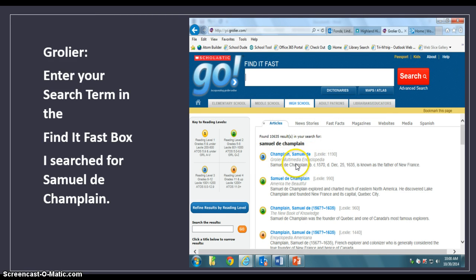So out of Grolier Multimedia Encyclopedia, here's an article. America the Beautiful is another encyclopedia, the New Book of Knowledge, and Encyclopedia Americana. And each one of these is a link, and I'm going to be showing that to you later, how to do that. But for now, for our purposes, you'd enter your search term here, and then you would have a lot of hits that come up.